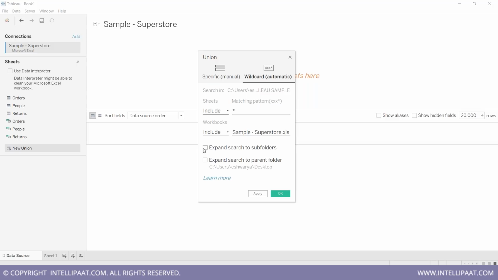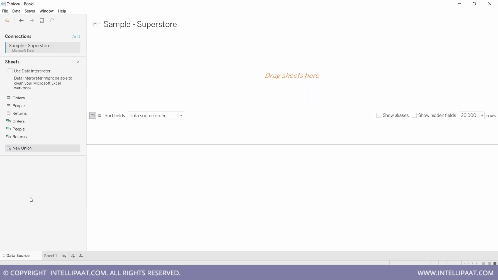If you want your expand to search all your subfolders and all the different folders available in your desktop itself, you can do that. So this is all about the union. I think we'll move into our data blending now.